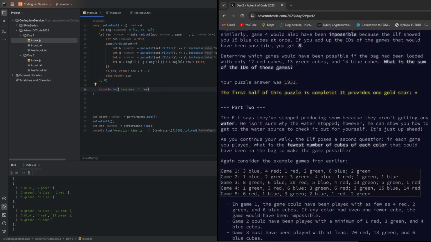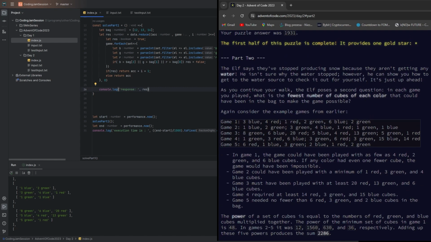Now let's go through part 2. So let's read through. The elf says they've stopped producing snow because they aren't getting any water. He isn't sure why the water stopped. However, he can show you how to get to the water source to check it out for yourself.